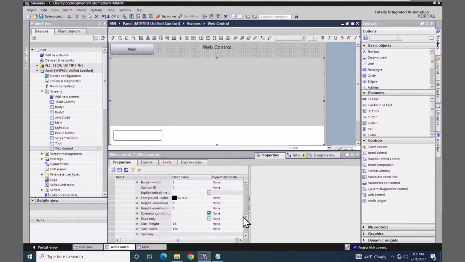For this one, I'm going to change the size and width. So instead of it being 180, this is this area right here. I'm going to make it 760 so it occupies the entire width of the control. So now there's more room to view the URL entry.